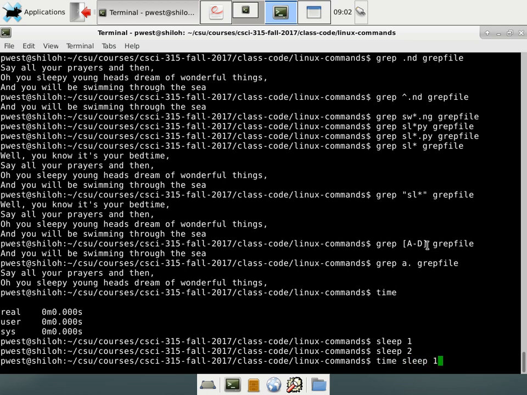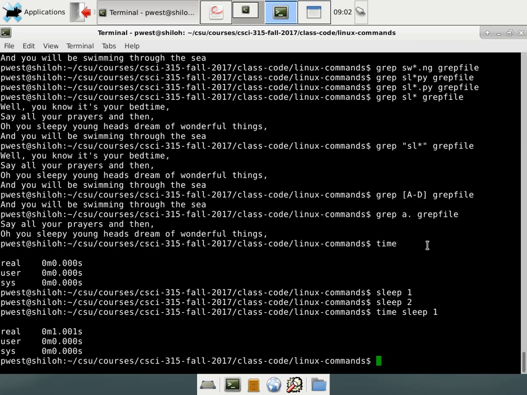Why am I doing this? time sleep 1 took about a second. Can anyone guess why it wasn't exactly a second? This is actually very important. It had to stop it, right? Yeah, I had to start and stop the sleep program, and that costs time. So there's the time of starting the program and stopping it, plus the program itself slept for a second. So keep that in mind. There's always a bunch of little things going on that can be hard to account for sometimes.